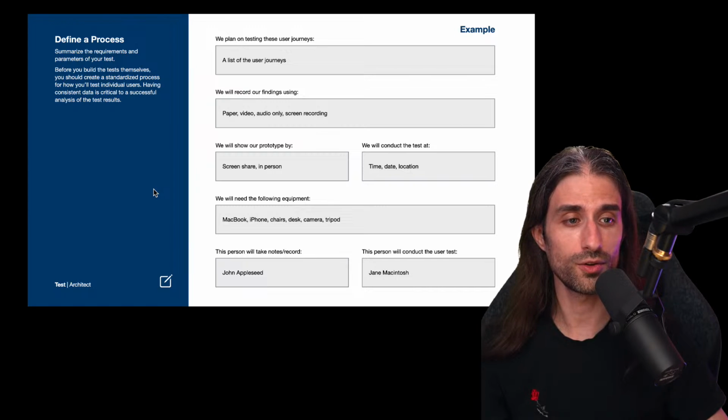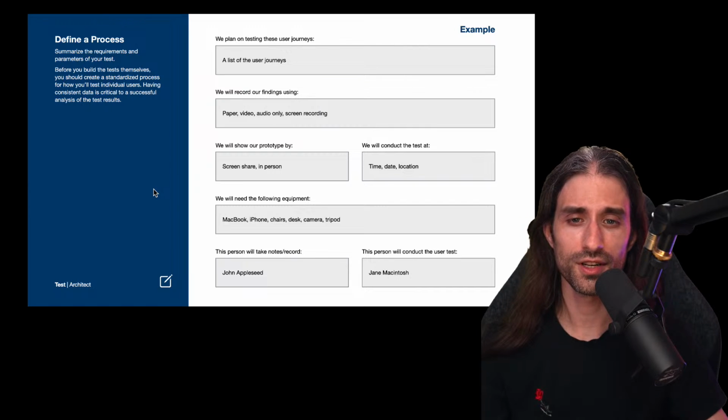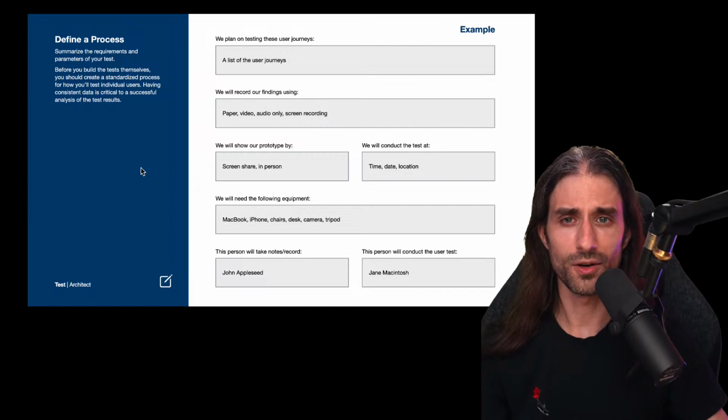Or rather, to say it otherwise, in order to create an average, you need to add stuff together. But if you end up adding apples and oranges, then your average will probably not have a lot of meaning. So, for instance, you say that you plan to test these user journeys. So here is the list of the user journeys.